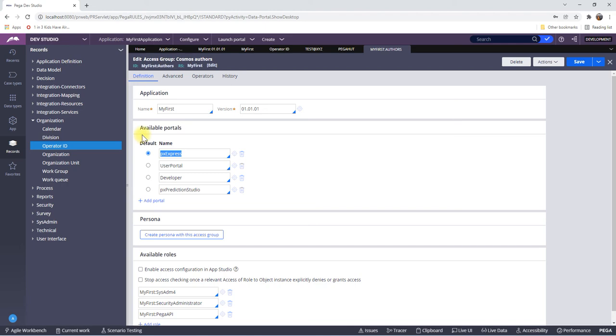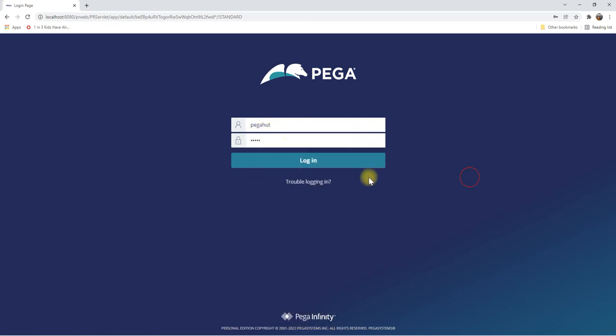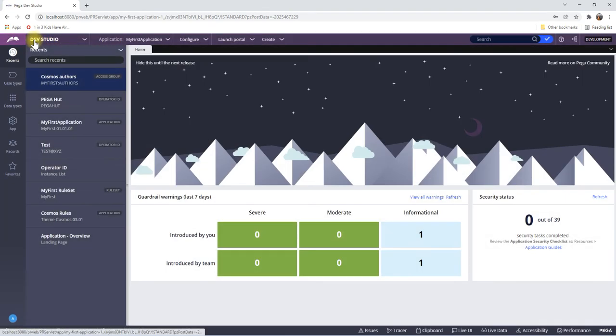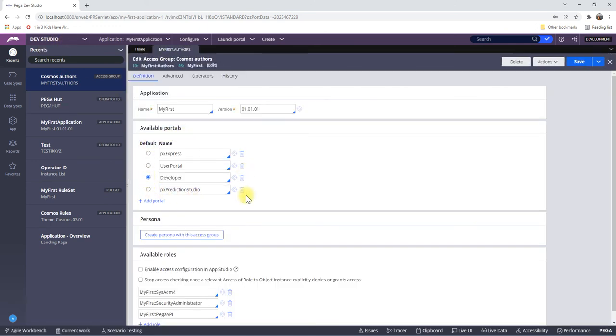So if you guys see, currently when I logged in, it went to Pega App Studio. Now what I'll do is I'll click on the developer portal and save that access group. Now I'll log off and log in. If you notice, now it will straight away go to the Dev Studio. Earlier it was App Studio, right? So this is how your portal has been defined in the access group.